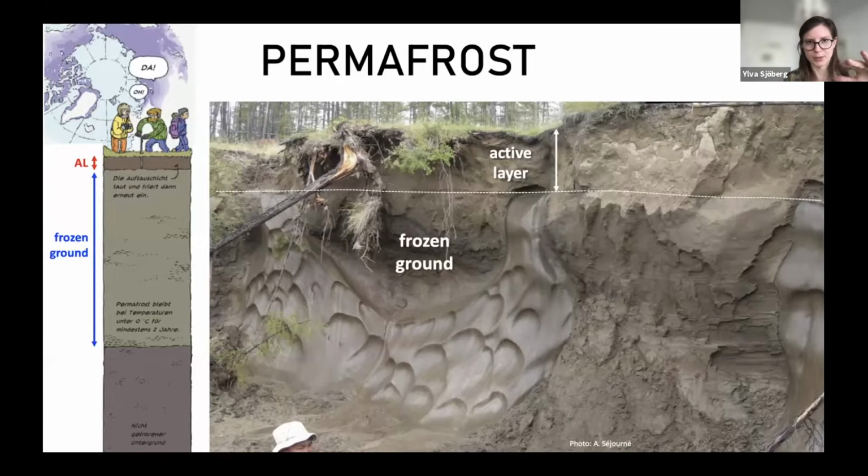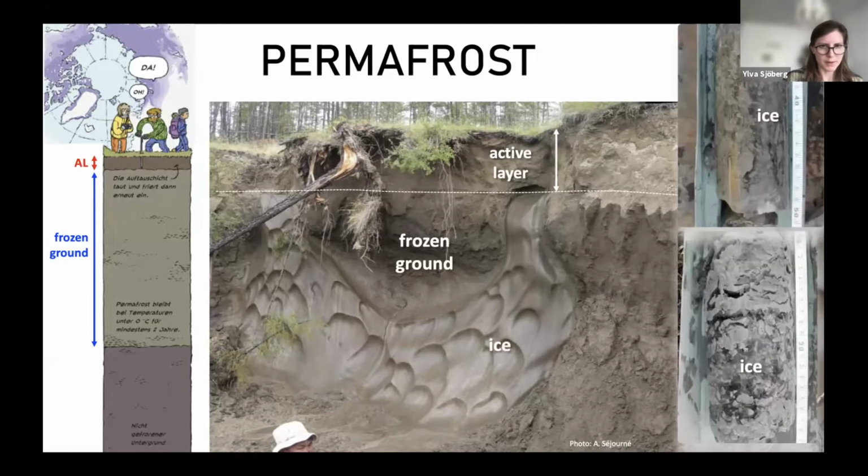Here we see the frozen ground, everything below the active layer, down to a certain depth. Of course, we know that inside the Earth, it's kind of warm. We have some soil, some ground here, and we have ice. We can have a lot of ice, we can have less ice. In this photo, we have a lot of ice. It's a massive ice wedge. But on the right side, you see some samples of ice in a permafrost core, that look a little bit different.